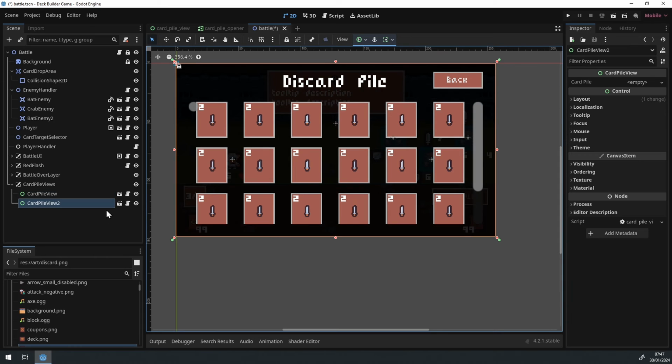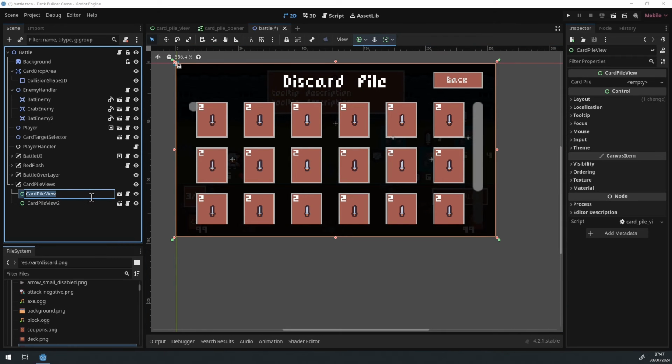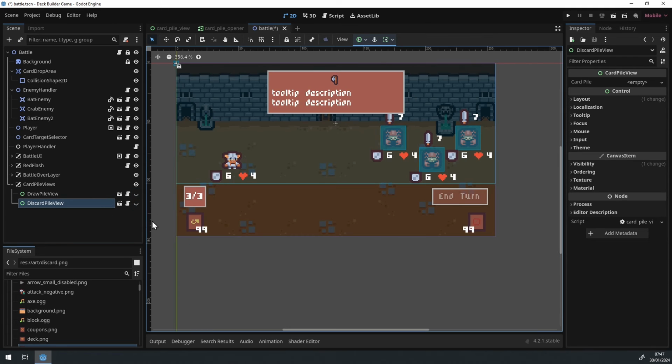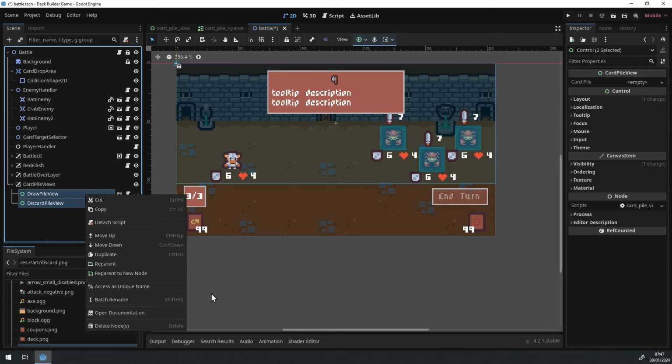You can press Ctrl-D to duplicate, and we can rename this to DrawPileView and DiscardPileView respectively. And we can hide them by default because we don't need to display them. Select both of those, and here it's really useful again to access them as scene unique names.